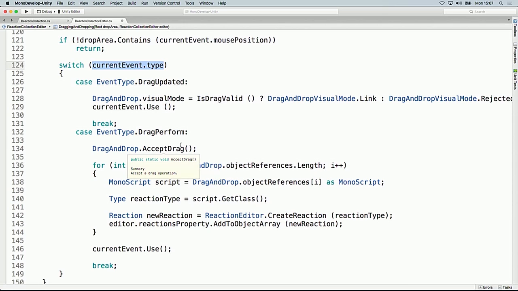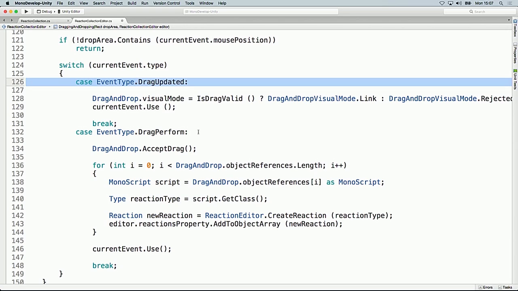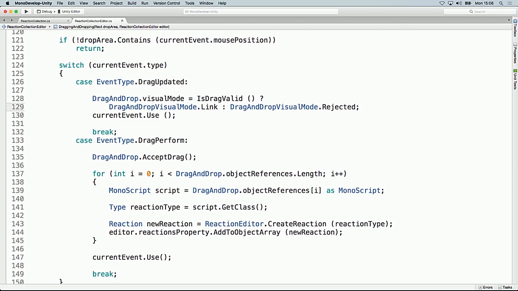Now, the first case that we're interested in is if the event type is a drag that's being updated. Now, this occurs when you've already clicked on something in your game, in the editor, and you're currently dragging it. That's going to be the first thing that happens as the mouse enters the rect that we've set up. So we need to determine when we get there, is this drag valid? Do we want to accept this drag? Are the things that are being dragged appropriate for what we're going to use them for? And we're going to do that with this isDragValid function. Currently, that's blank. We're going to need to go and fill that in a bit, but let's see what it's being used for.